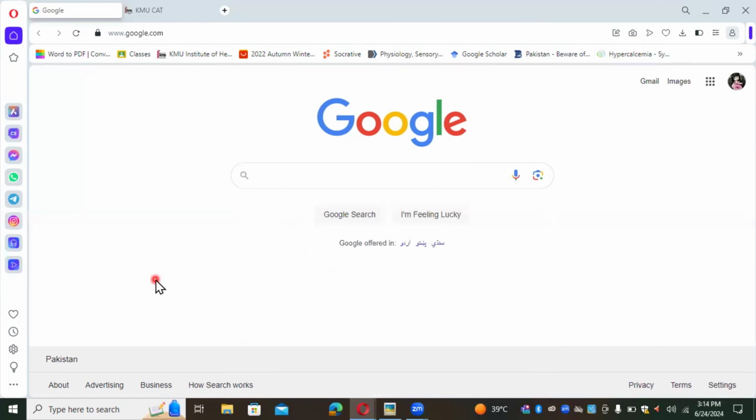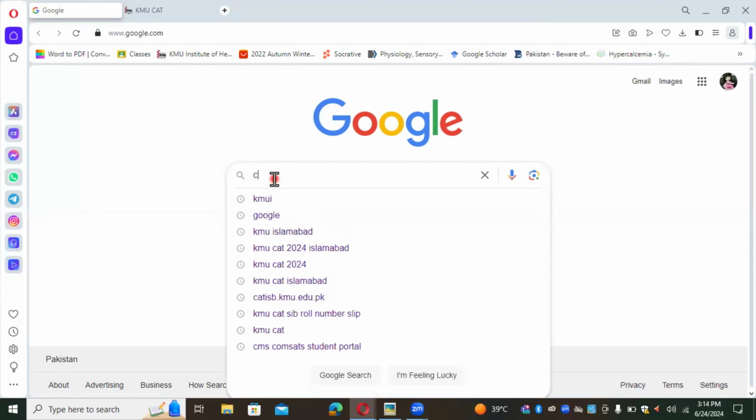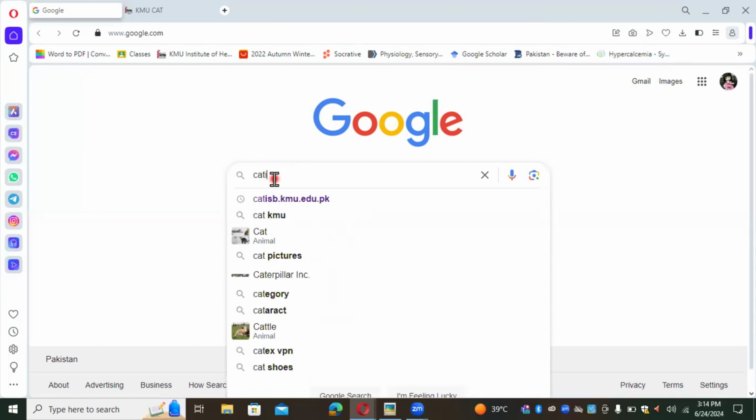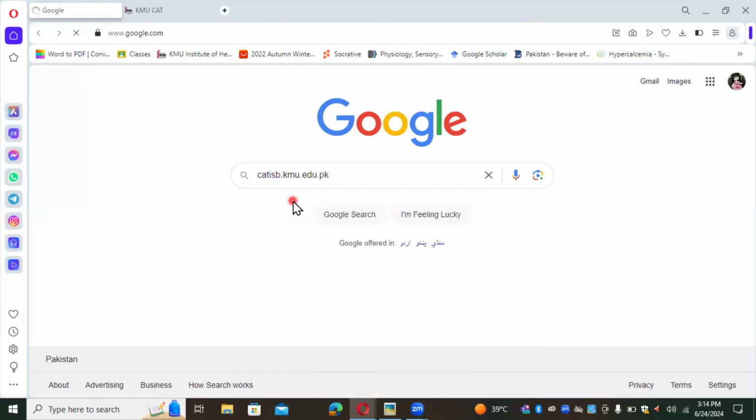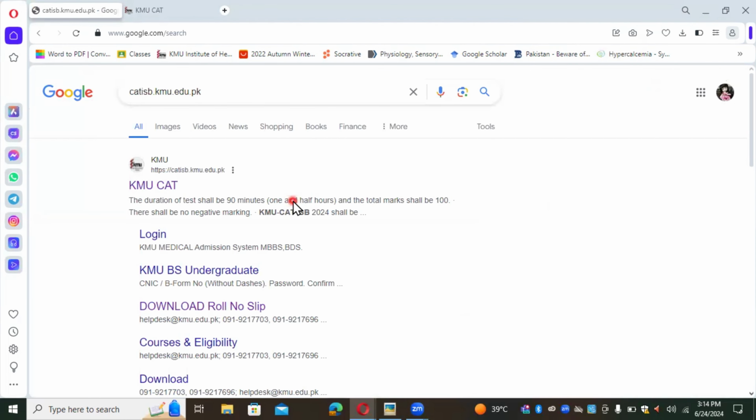There are three different phases. To apply for KMUCAT, open the Google tab. You can simply write the CAT ISB, or you can type the address that is given on the advertisement, catisb.kmu.pk. Open the website.